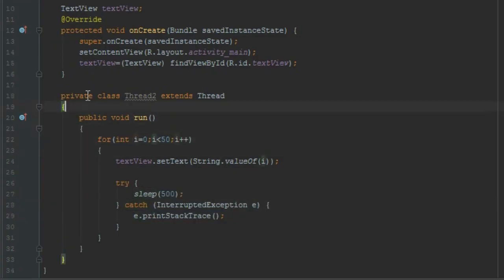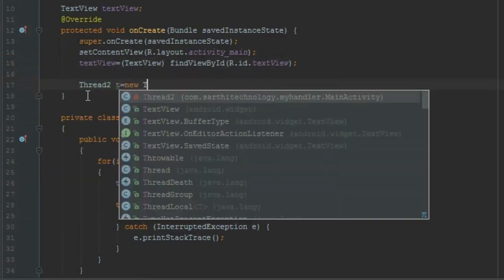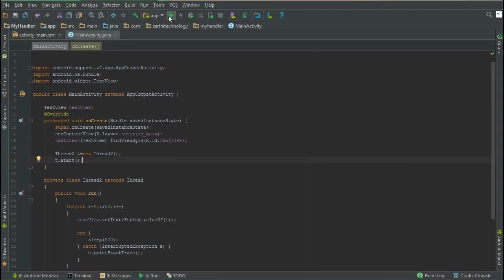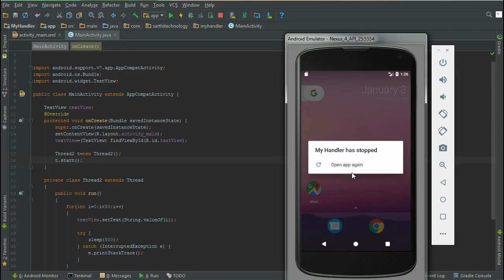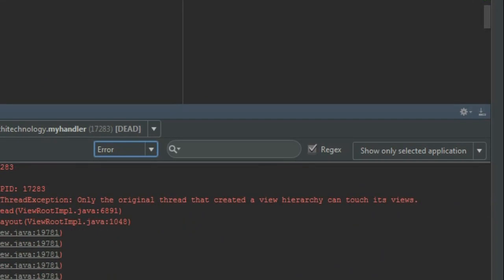Let's create its instance in the onCreate. Thread2 t equal to new Thread2 and t.start. So let's try to run this. Now you can see our app has stopped. So let's see the error log. And here in the error log you can see the CalledFromWrongThreadException: only the original thread that created a view hierarchy can touch its views. So this is the problem, and for that we use handler.